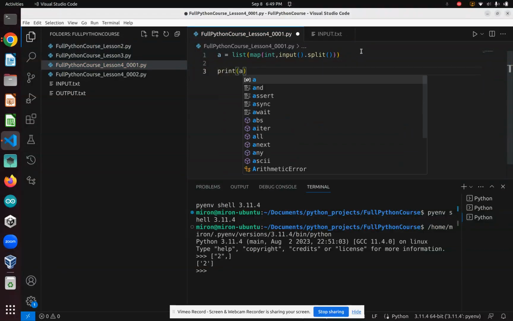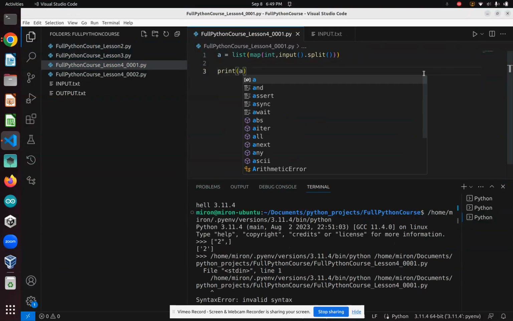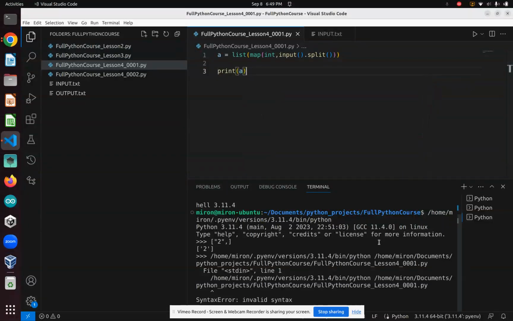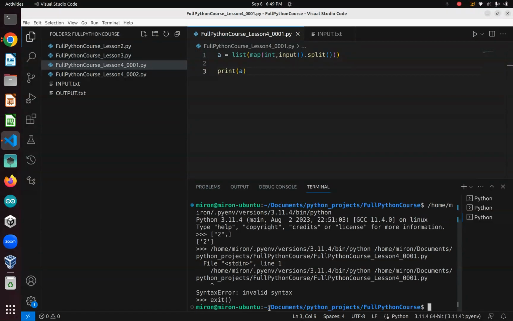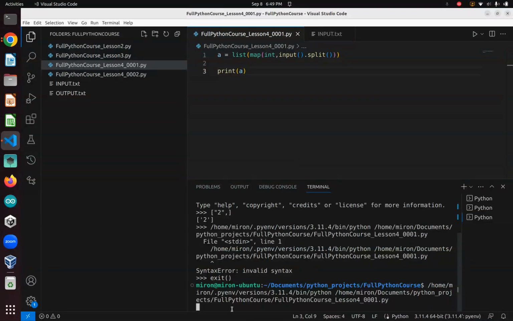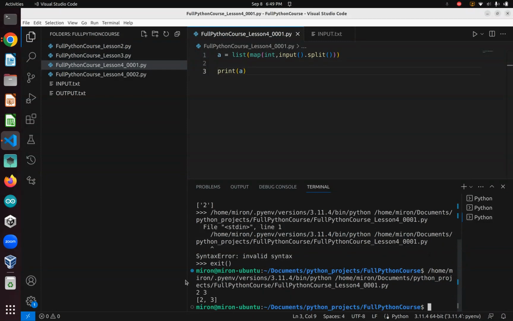So now, when we print A, let's run the program. Whoops, we're running it the wrong way. So let's just do this. Exit. There we go. You don't have to type that, it was just my problem. And I will type 2 and 3. Remember, only 2. And there we go. Look at that. They're both integers. It's so good. So now, we want to add them together.